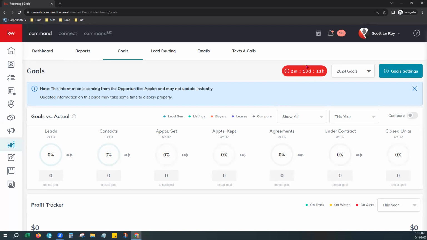But this is a nice little countdown until you get to see the reward of those numbers, right? All right, and so we're going to switch back to 2023 goals here. And over to the right, you'll notice there's a green or teal action button for goal setting. And this is where we're going to jump in and actually set those numbers for 2024.